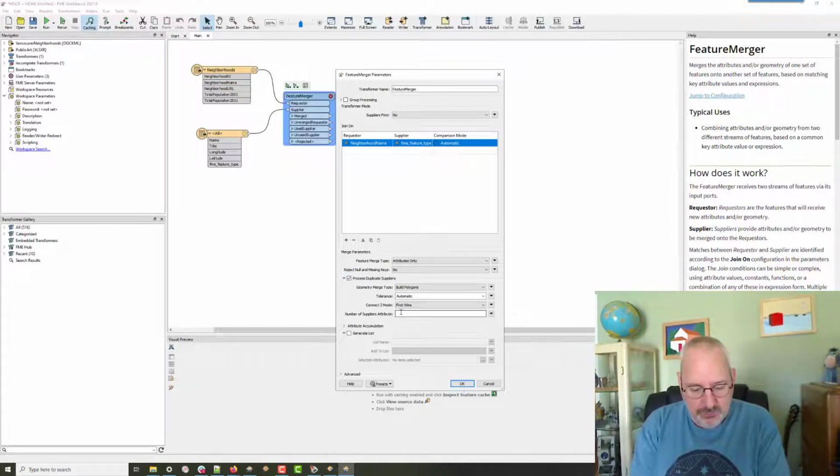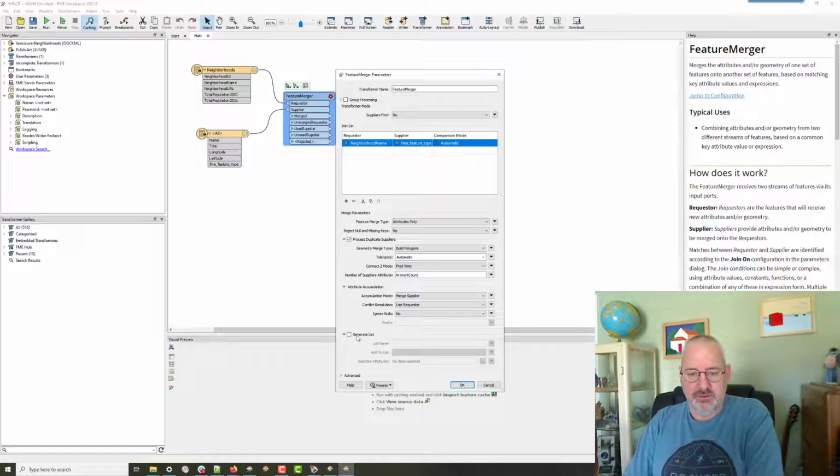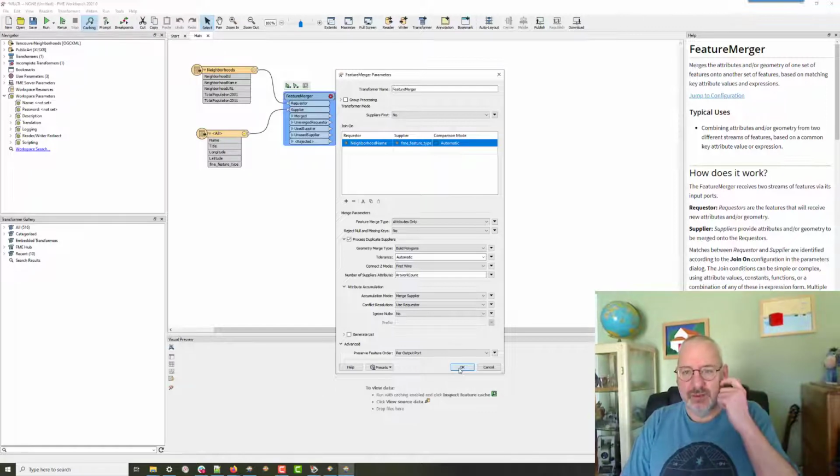And I'm going to put artwork count as the number of suppliers because I basically want to calculate how many artworks there are, and then I can do some sort of fancy mapping with that. I could generate a list of artworks, but I don't think that'll work too well in a report. At least that's probably going a bit further than I really want to demonstrate in this.